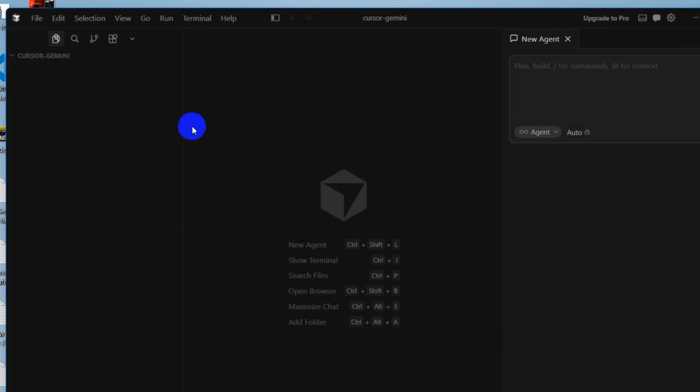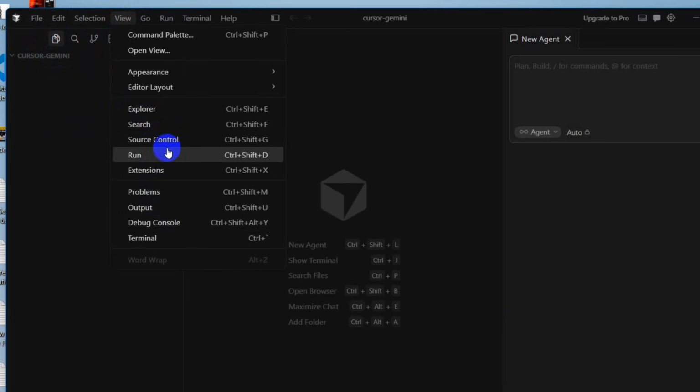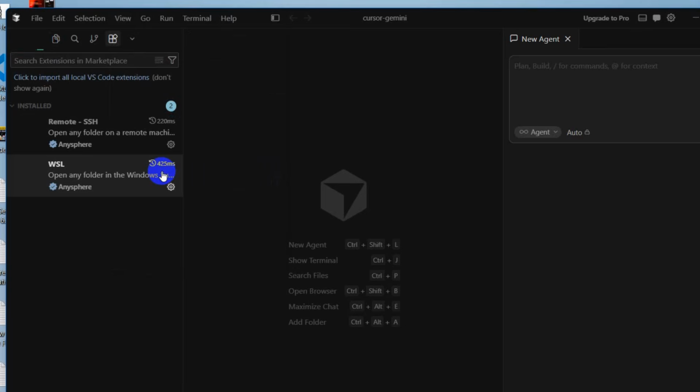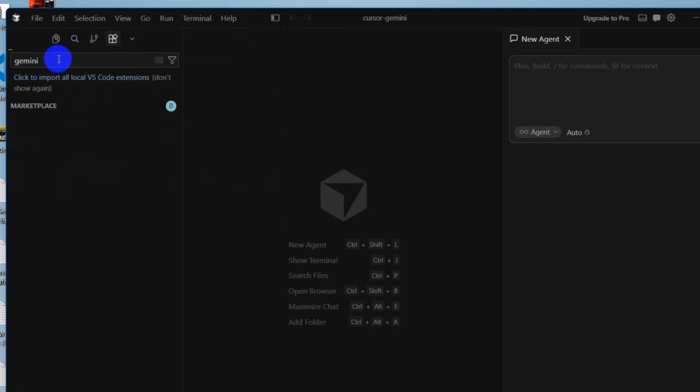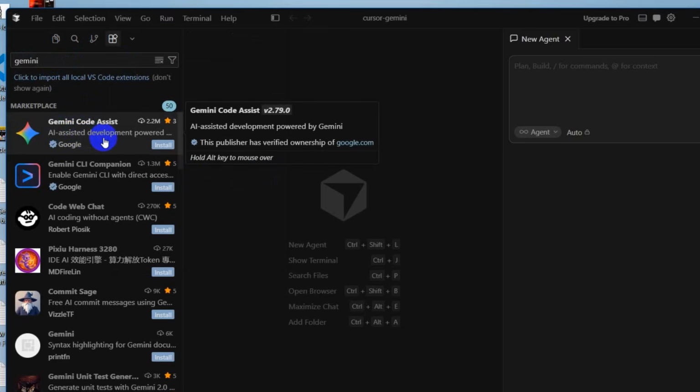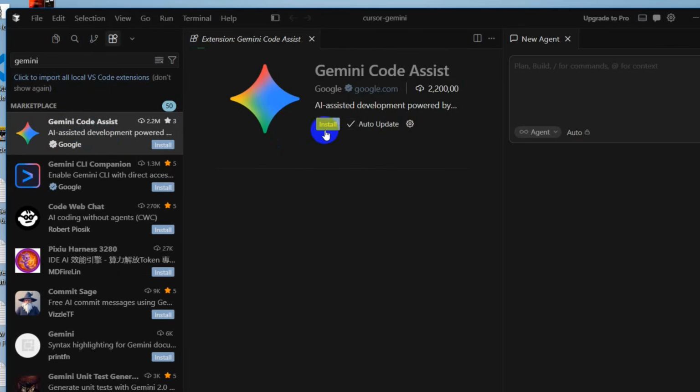Right now what we are going to do is click on View. Once you click on View, you will see this Extensions option. You can also open the Extensions option by pressing Ctrl+Shift+X. I'm going to click on Extensions and it will load all the extensions. Here we're going to search for Gemini. Here you can see Gemini Code Assist, so we need to click here.